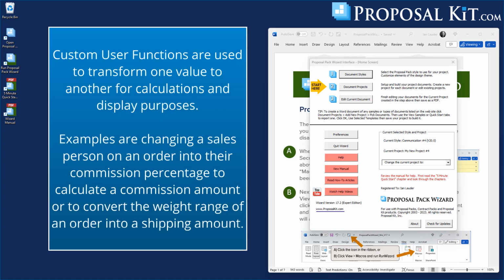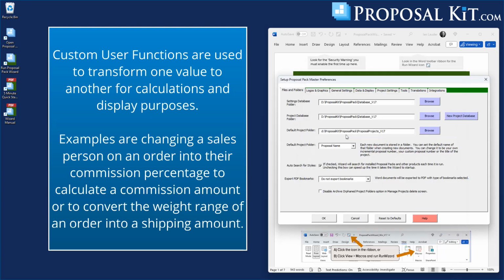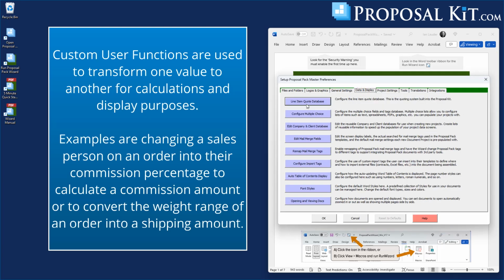In this video, we're going to show how to create and use custom user functions in the line item database system. These are set up in the preferences in your line item database definitions. So we'll go into data and display, click line item database.